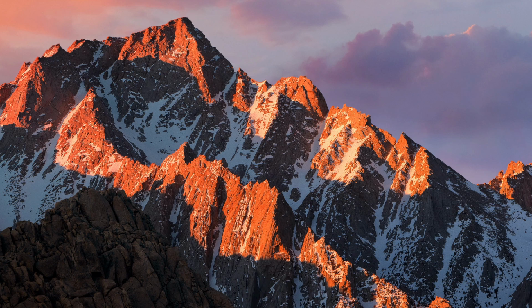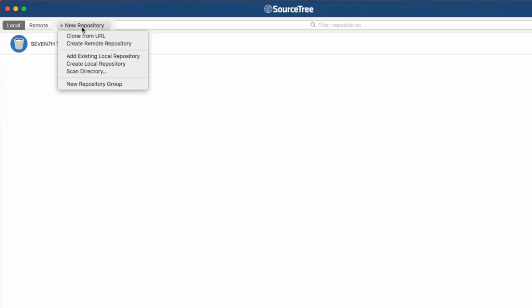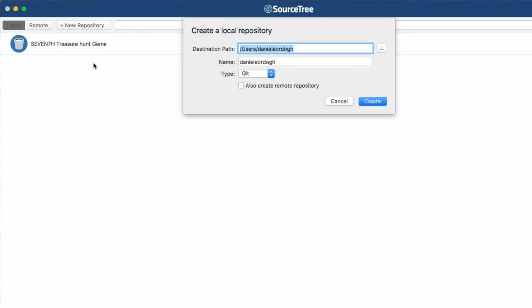When you finished installing SourceTree, open it and click on Create New Repository and select Create Local Repository from the drop-down. As mentioned previously, I will create a tutorial on remote repository at a later point of time. Okay, so back to creating a local repository.